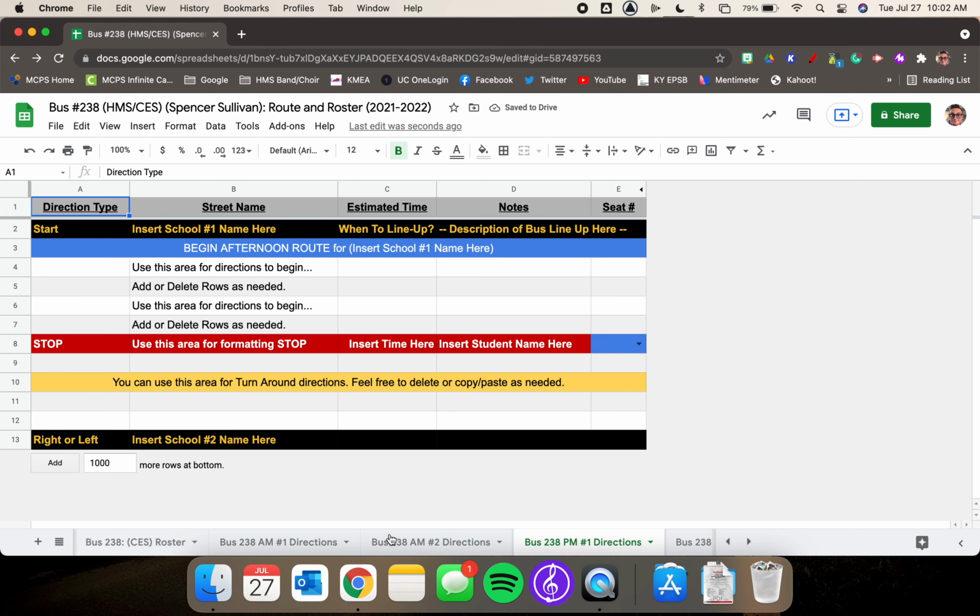So now your sheet is all labeled with your bus number, your name, and your school year and which schools you drive for, and that's going to make it super easy when all these sheets get printed out and when you share the file at the end.